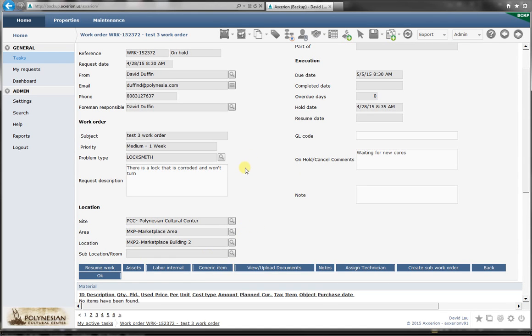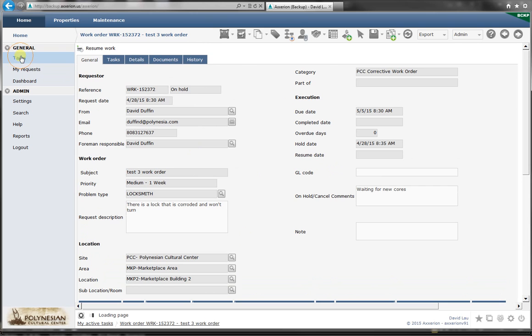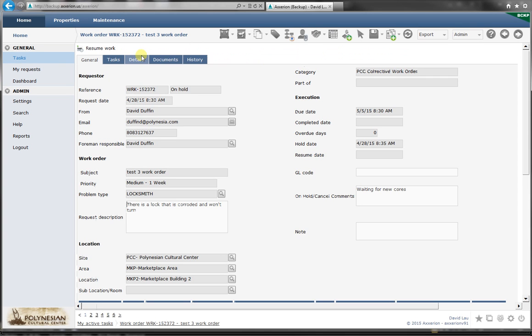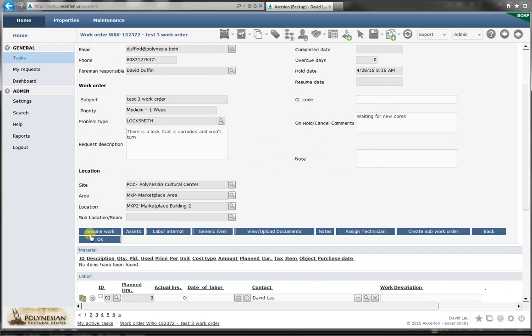So it is now on hold. If I were to go to my task list, it would tell me to resume work and that its status is on hold. Okay, so I'm going to link into it. I'm going to do that by clicking Resume Work.